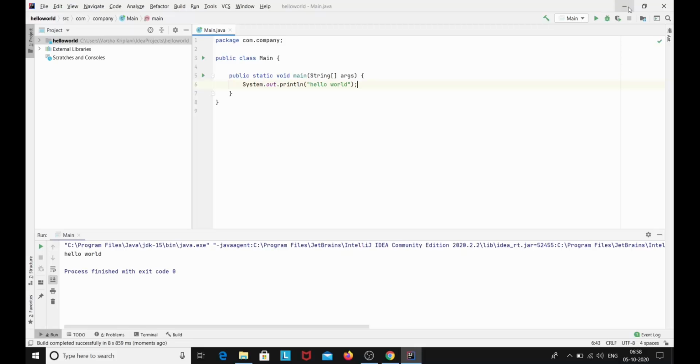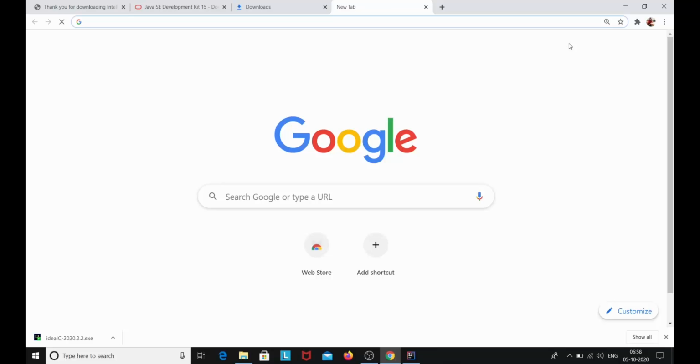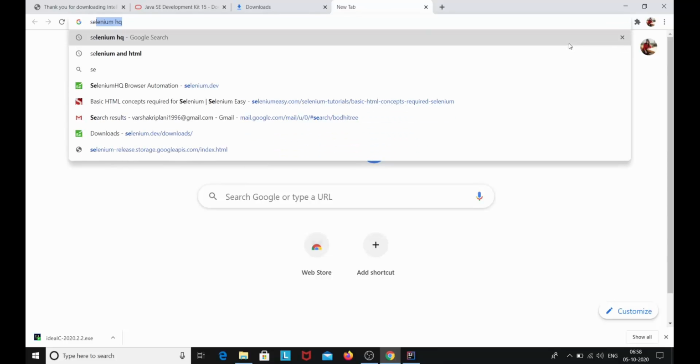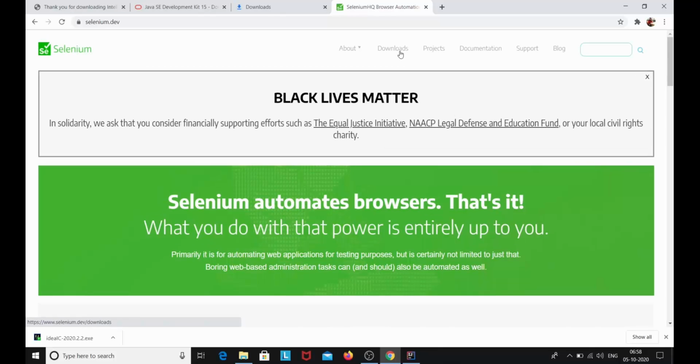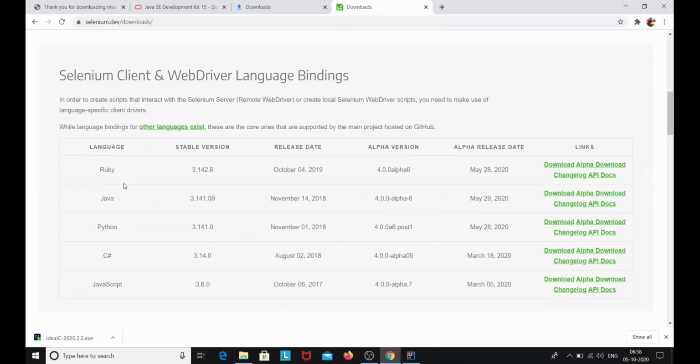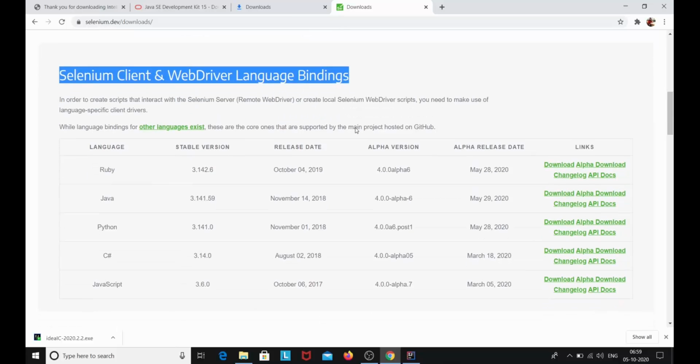Now we have to install jar files and some of the drivers that we require for the browsers for the Selenium framework. So all we need to do is just go to the official web page of Selenium, that is the Selenium HQ. Here you see we have www.selenium.dev. Click on this, click on downloads, and here we have the Selenium client and WebDriver language bindings. To create Selenium WebDriver scripts, you need to make use of language specific client drivers.